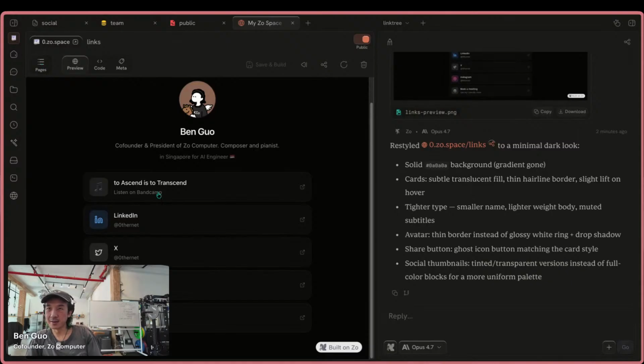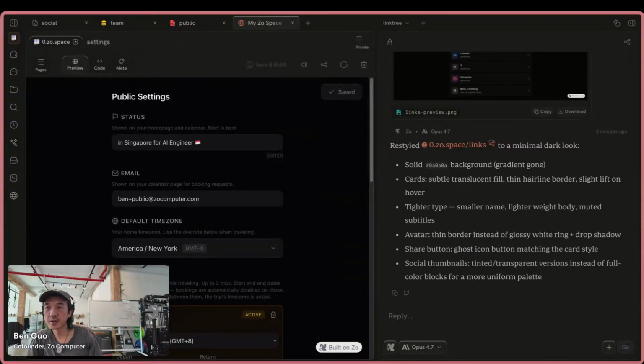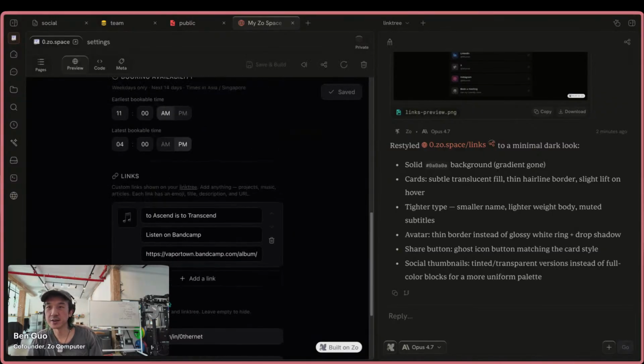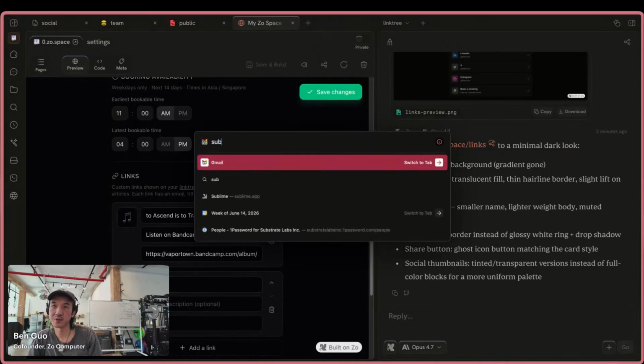This is fine for now. I just want to test out this flow, adding a new link. So we can add a Substack link. Why am I on Substack? It's my Substack profile.